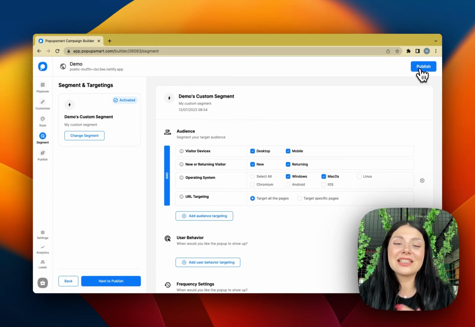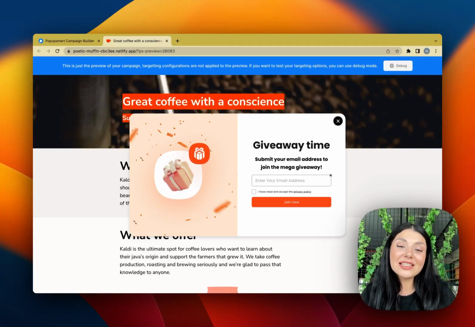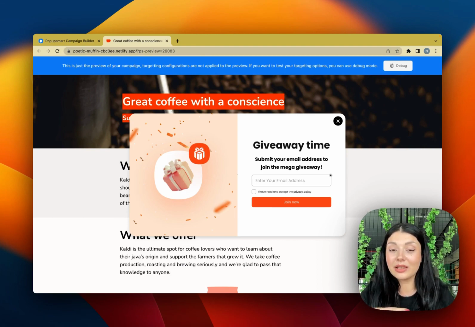I'll just publish it and I will show you how it looks on my website. So as you can see, because I selected my computer's operating system, I can see the pop-up campaign, but the ones that I removed will not be able to see it.